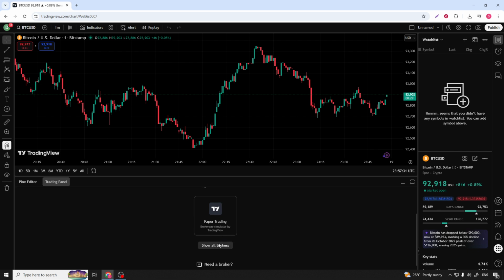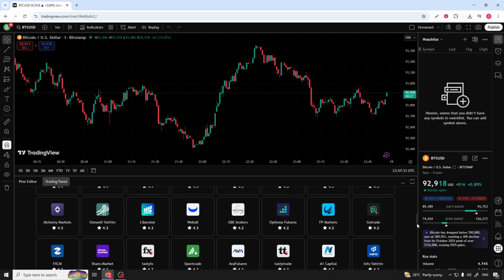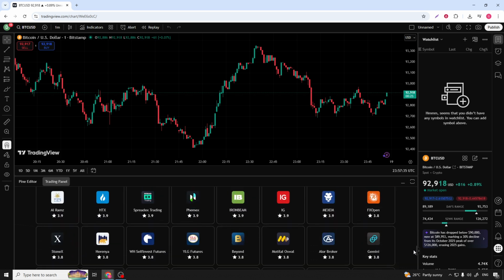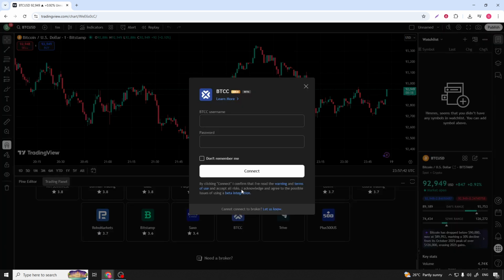This expands the full list of available brokers and partners that Tradingview supports. The list can be quite long, so it's often easier to scan visually or use the search bar if one is available. Now, in this list, you want to look specifically for BTCC. Take your time to scroll until you find it, and make sure you select the correct entry, so you don't accidentally choose another broker with a similar name.